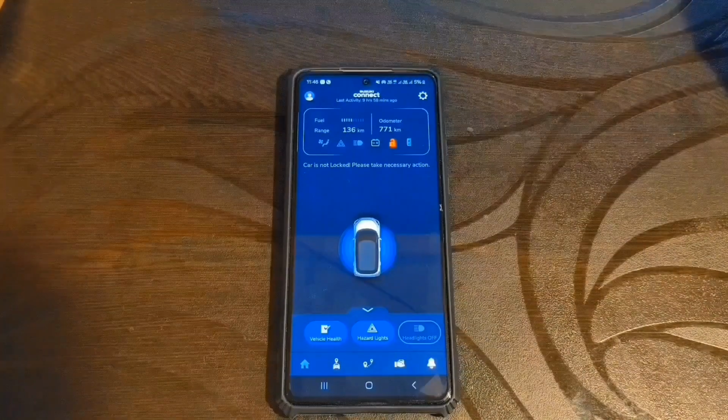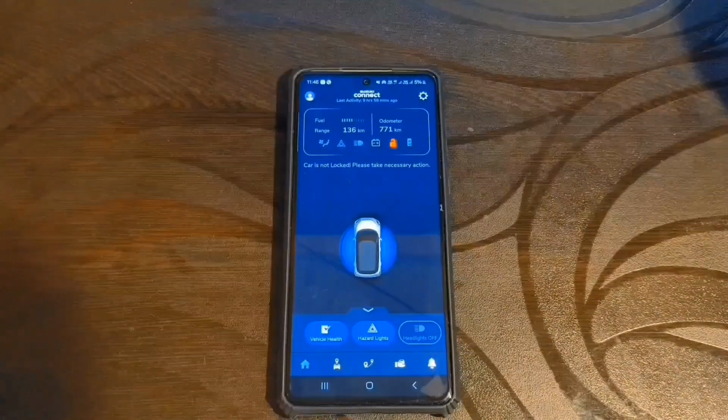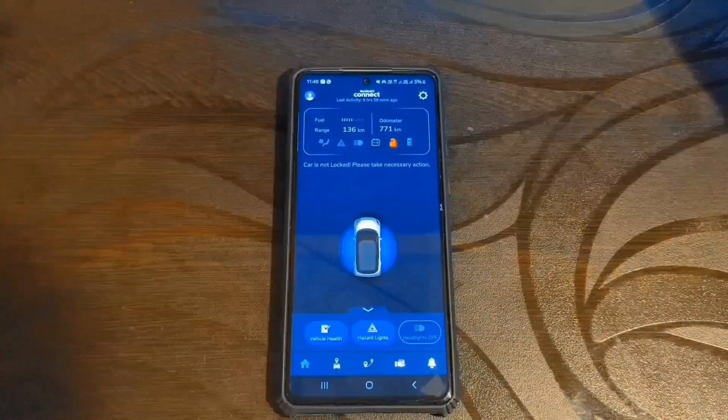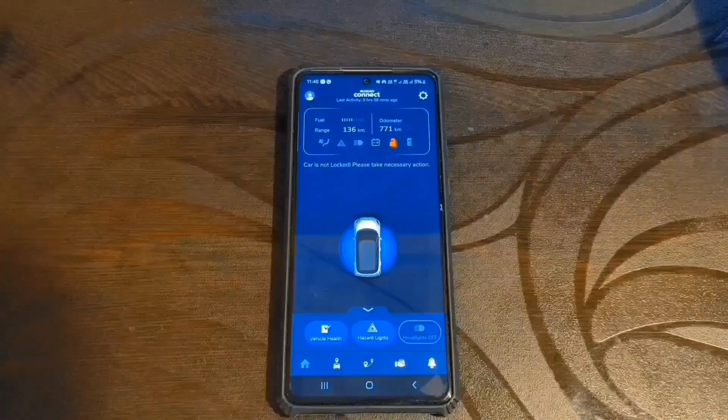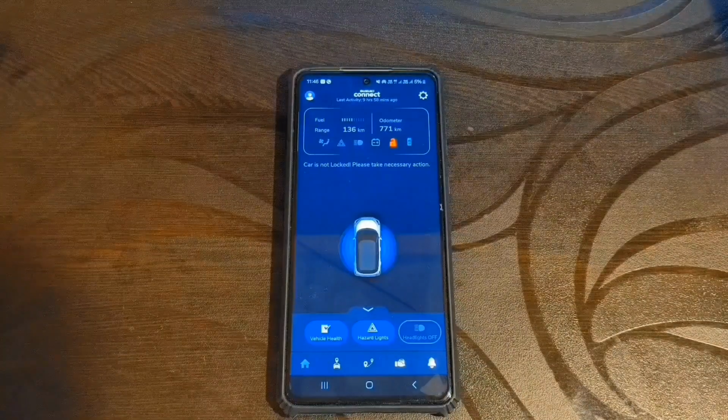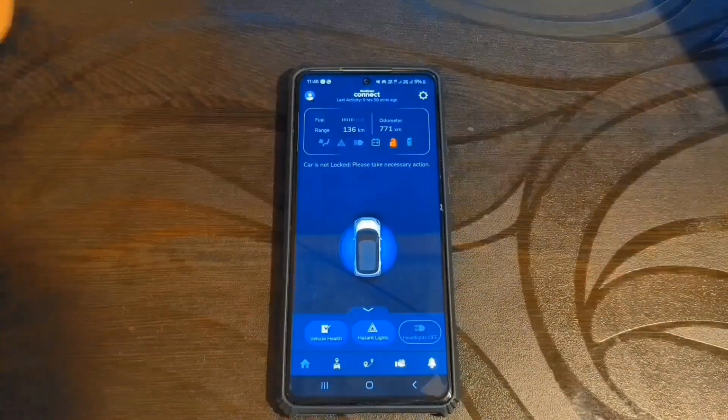Today I will show you how to access Suzuki Connect on multiple devices. So let's start the video. Firstly, you should have a device with a Suzuki Connect account already open. The first step is to open the Suzuki Connect.